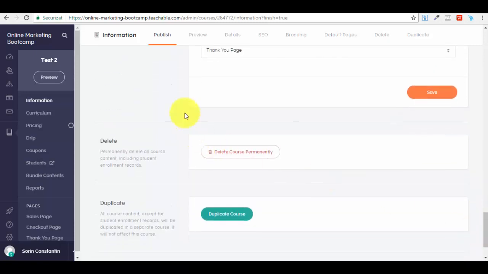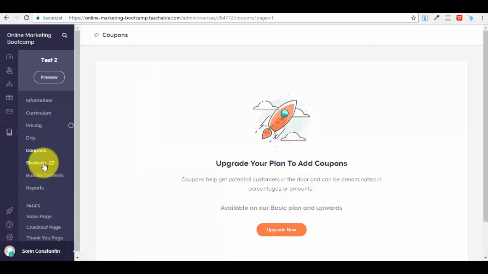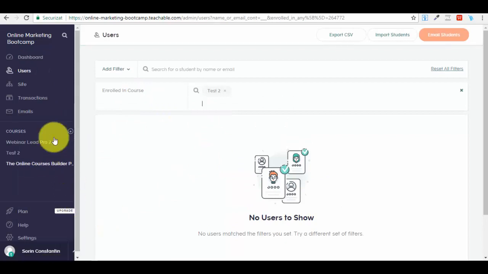Okay, now let me show you what other options you have here in the left side menu for the course. You can go again through the whole information that you have added for your course. So if you feel like there is something that you want to change, you just have to go in this menu here. You have it for all of the courses. You can also give coupons. If you have the premium version, you can see all of your students from a course.